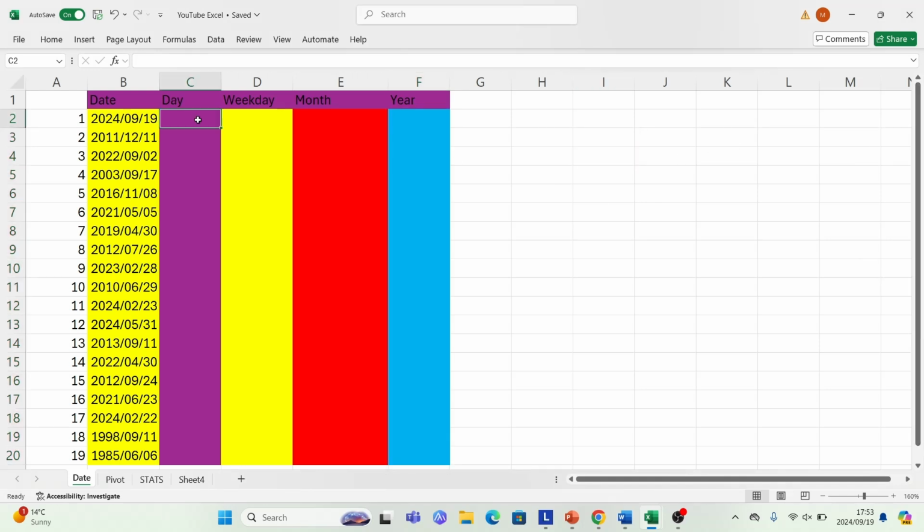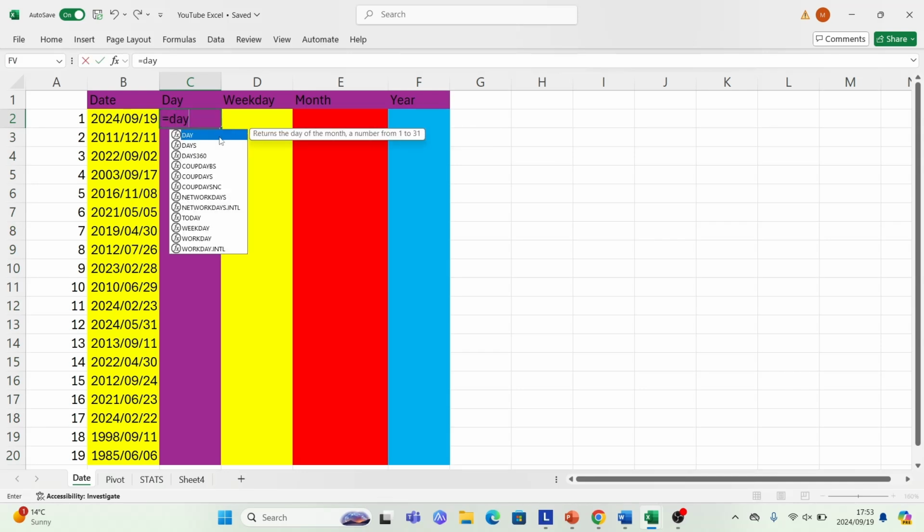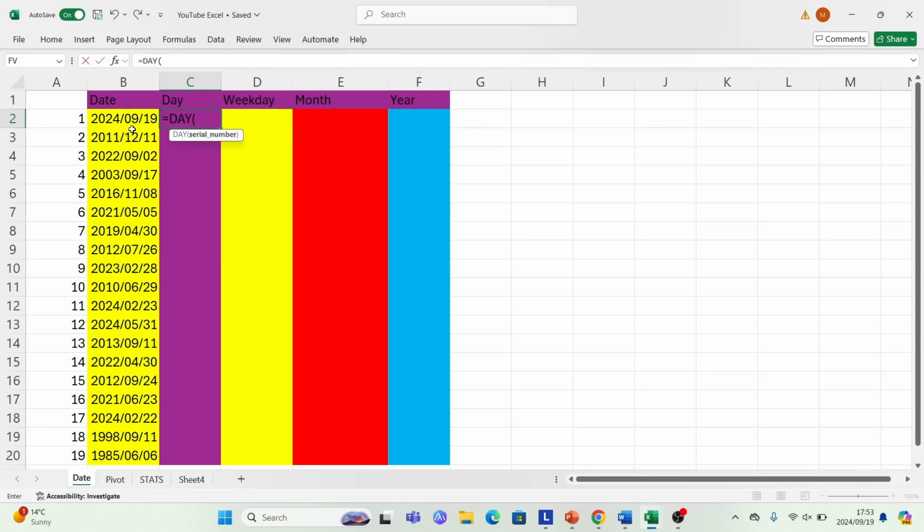So to find the day, just type in equal day. Now highlight your date and press enter. So to autofill this, just double click this when you see a small plus sign on your bottom right. Now that's how you can use the day Excel function.